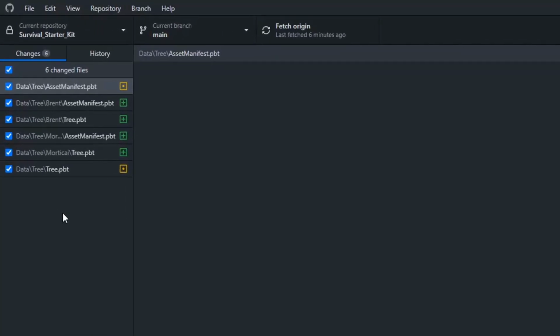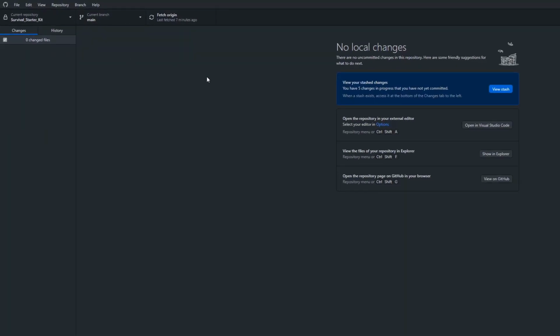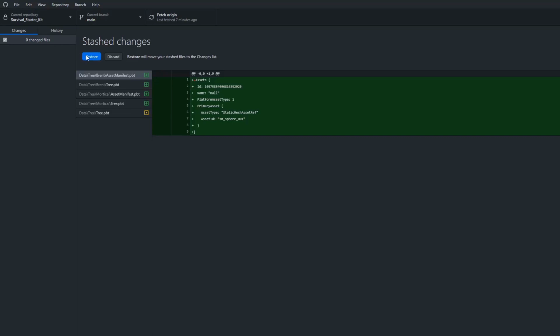So now that I saved those changes, what I could do is commit it. One other thing I do want to share though is that it's always best, under these change files before you do a commit, to click stash all changes. Now be very careful because discard all changes will literally wipe out all the changes that you just did, but stash all changes will put it in a stash. So now you can go here, view stash, and restore.